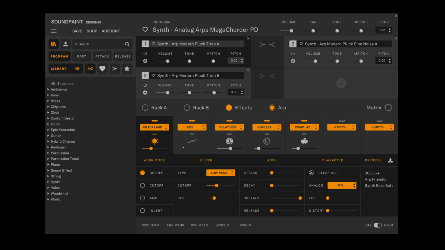Here's another example of the ladder filter and just how beautiful and organic it is. Let me just show you the modern analog versus the filter ladder and the filter state variable in comparison.